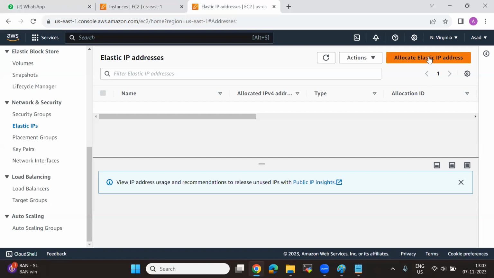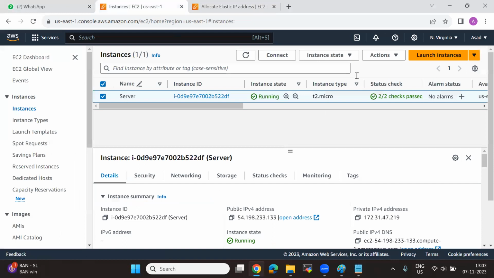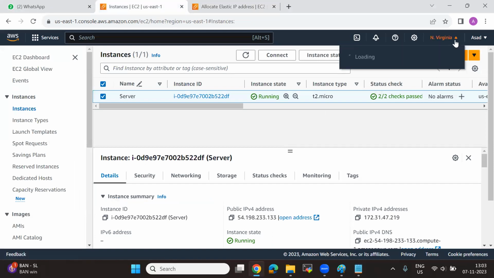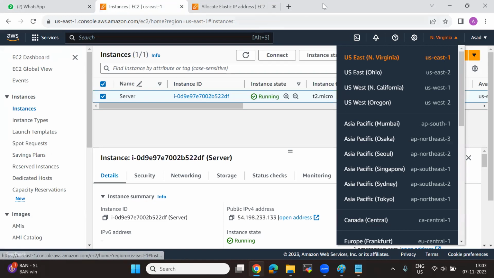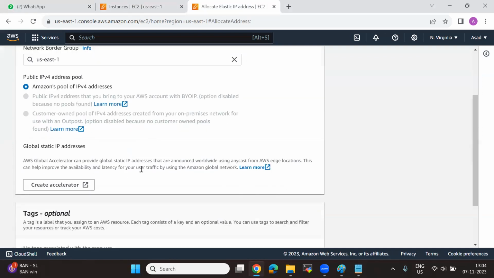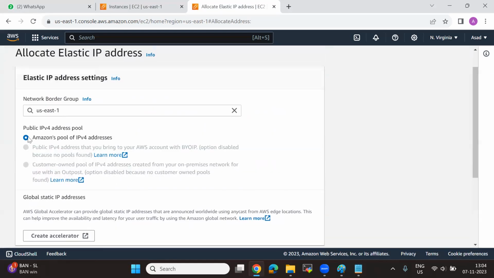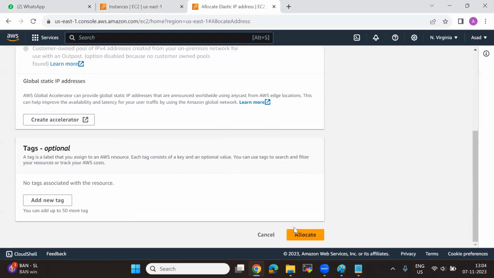Allocate Elastic IP address. My server is in North Virginia. I'll check the location where it is. It is in US East 1, so US East 1 is coming. I'm going to pull up the address pool which I told you about just now. Amazon will take one IP address from there and put it to your server. Not global, because you have selected this one.